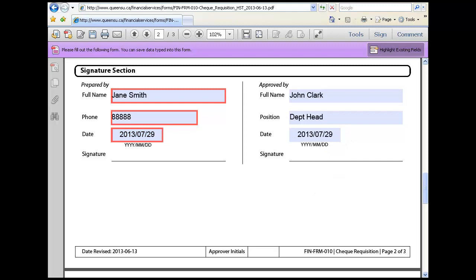The approver is someone who has signing authority for the department and fund, or in the case of a research project, the person who has signing authority for the project. 1/1 approval is required for employee reimbursements.